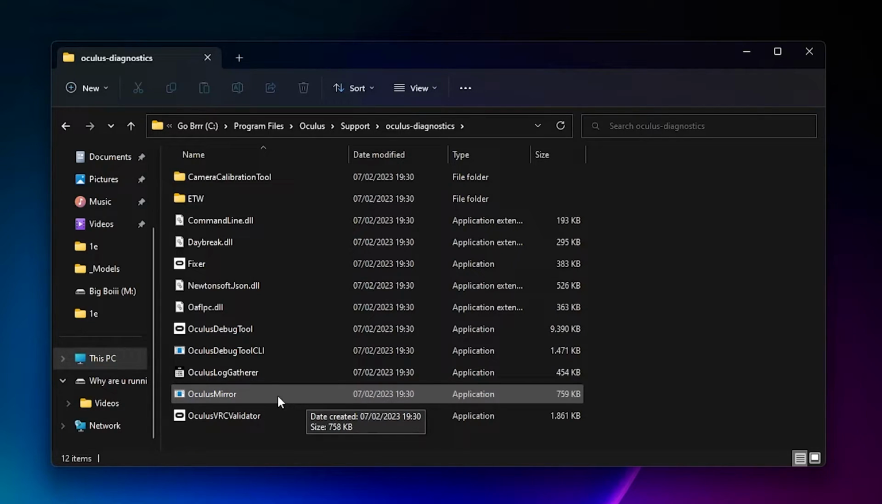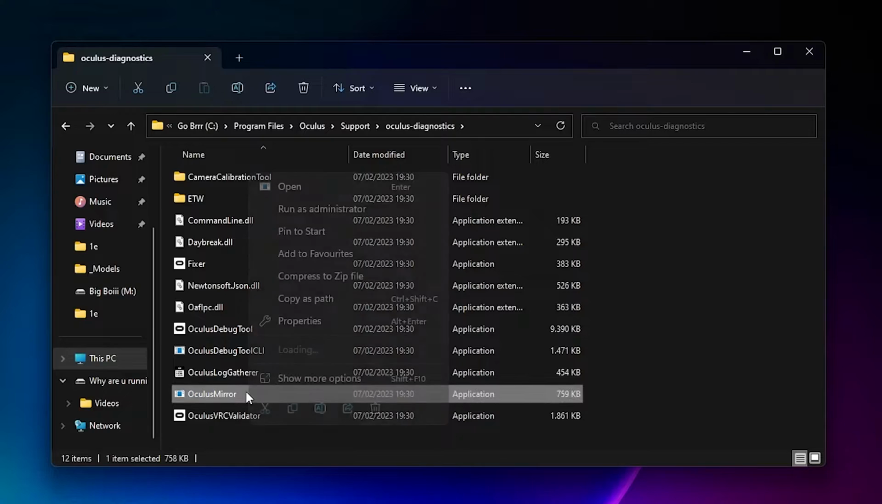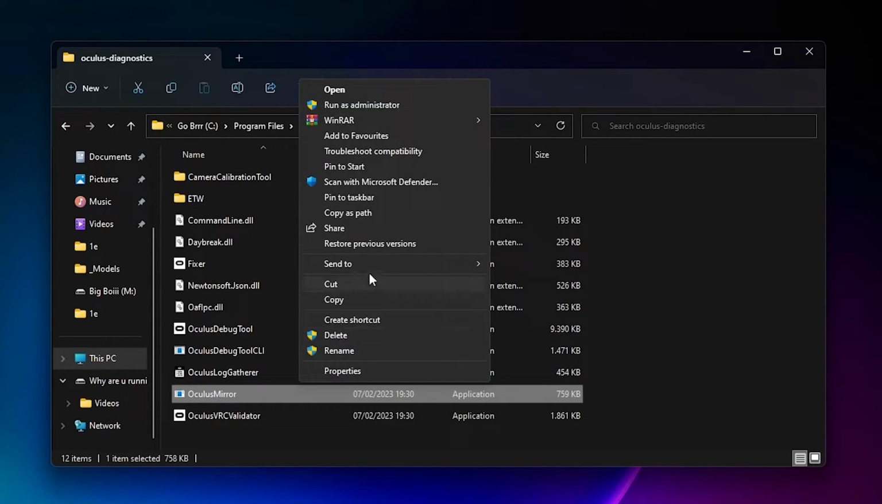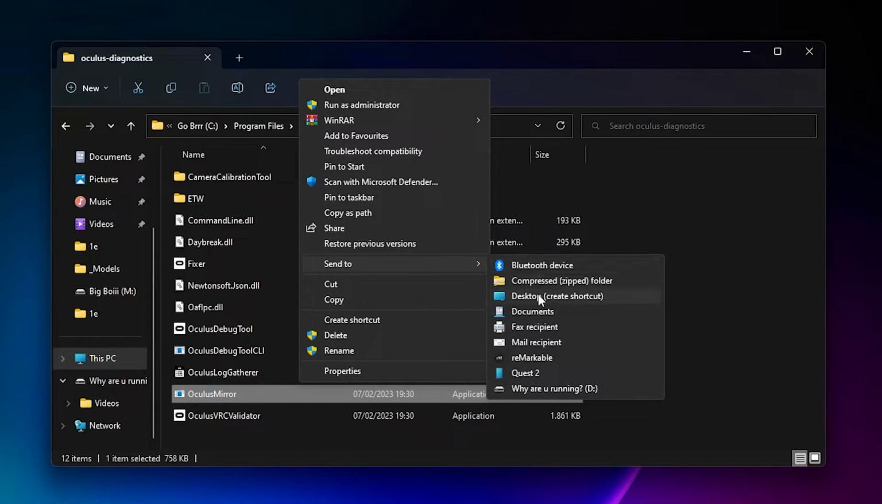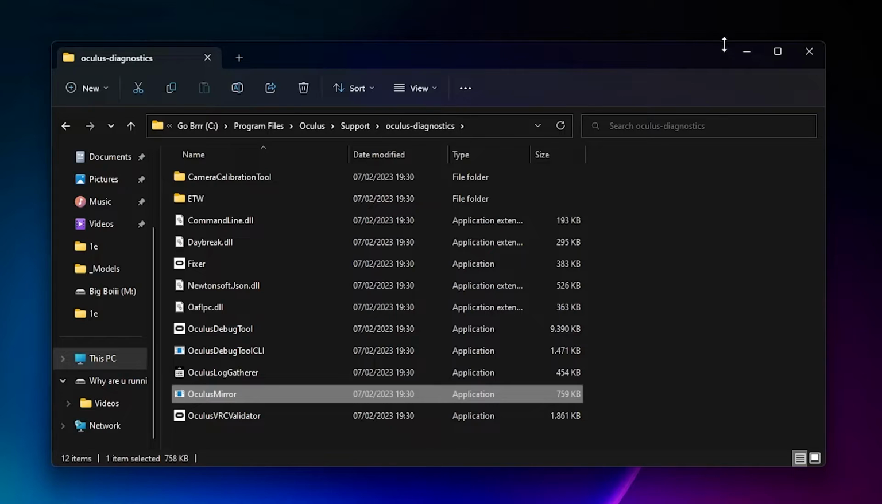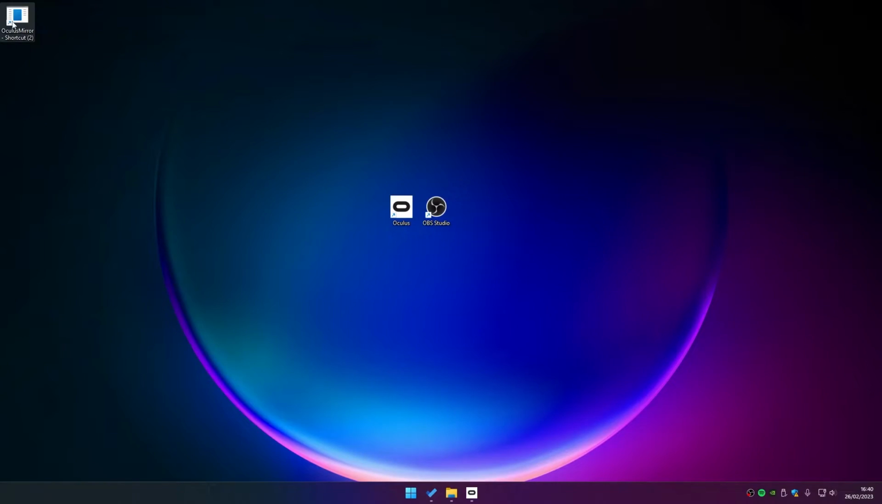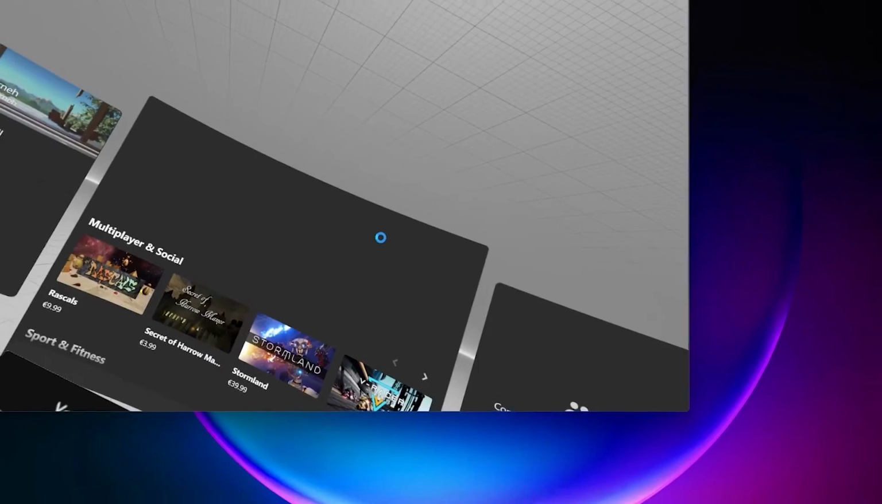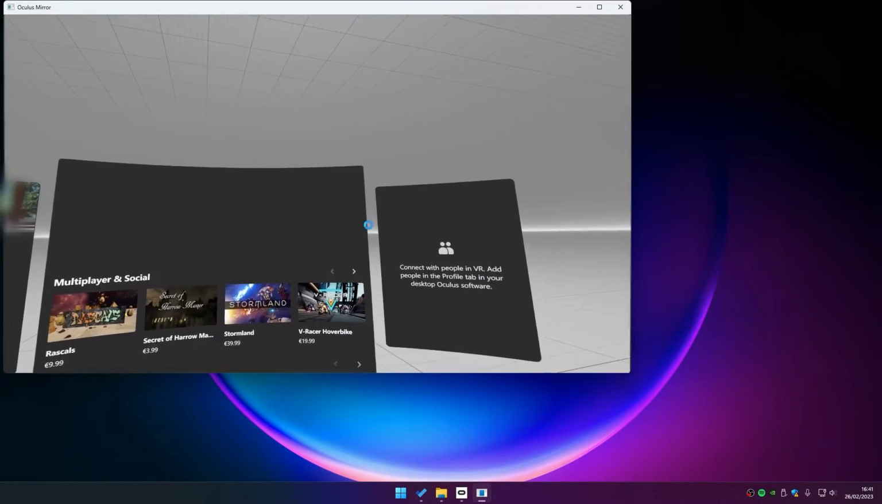And if you want to create a desktop shortcut for it, right click onto it. If you're on Windows 11, click on Show More Options, and then in the drop down select Send to and Desktop. And now you'll find a shortcut on your desktop for the Oculus Mirror app. And now that we have done that, or not, we open the app. So if you did a shortcut, you can just double click on the shortcut. If not, you will have to always go back into this folder and click on the exe.